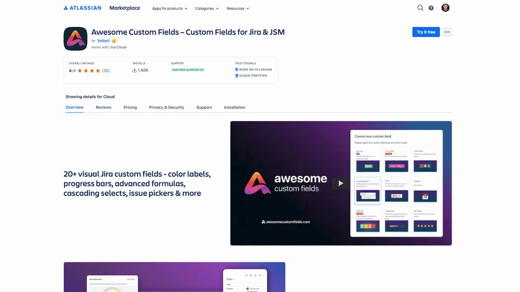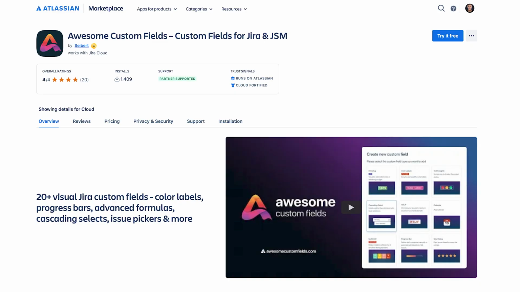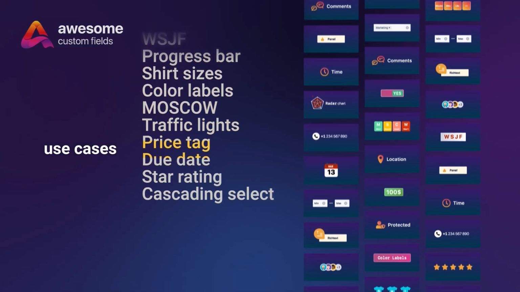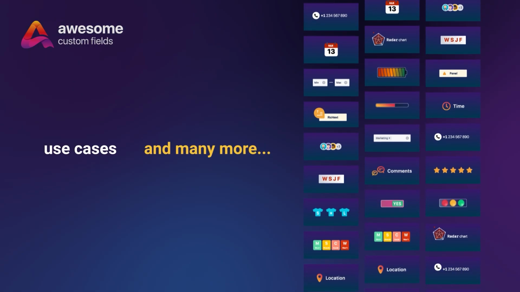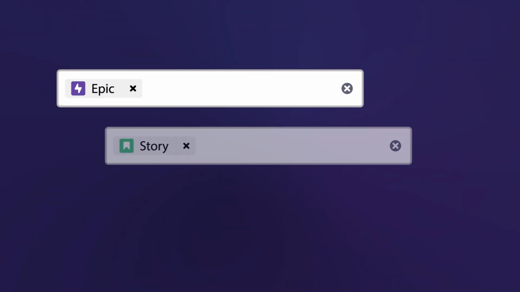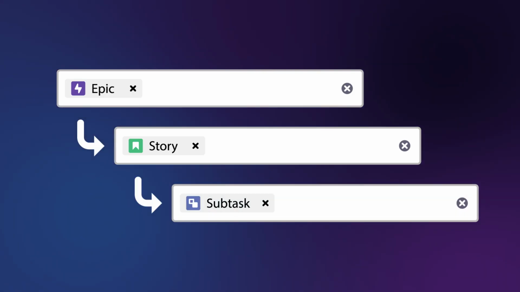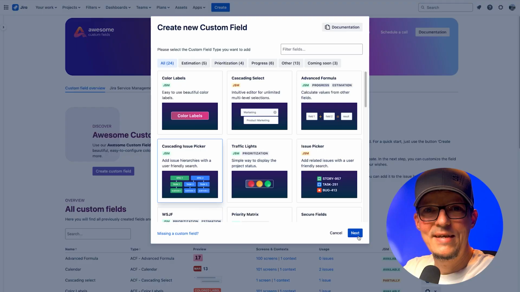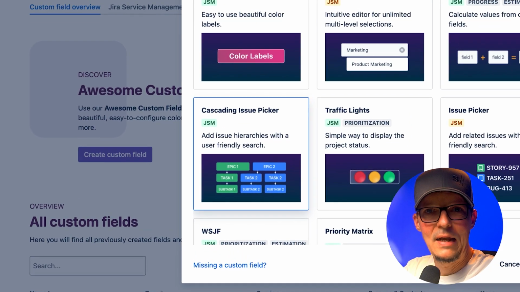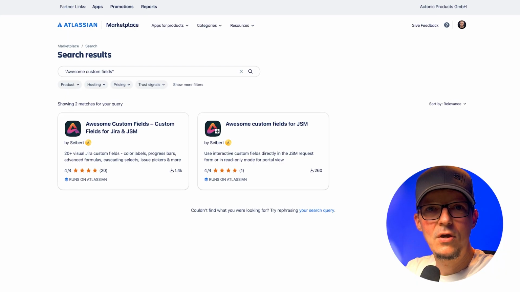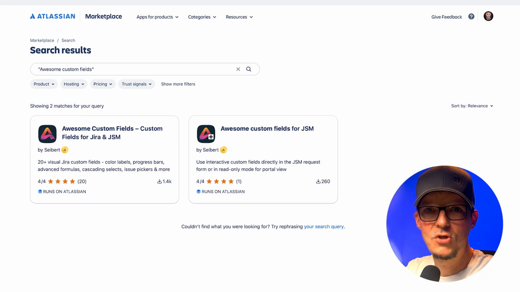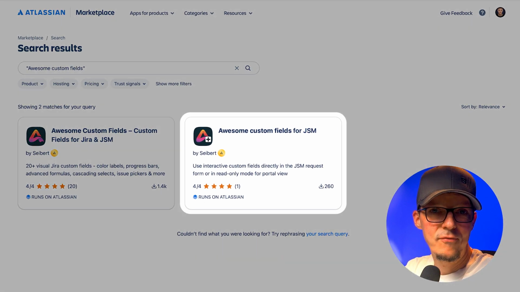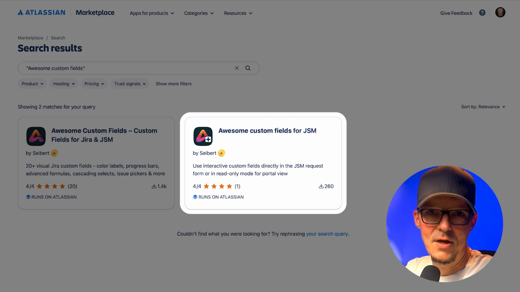This is where an app like Awesome Custom Fields can really help out. It's a leading app available on the Atlassian Marketplace that significantly expands the types of fields you can use, well beyond what Jira offers out of the box. If you're coming from Jira Data Center, you might have relied on third-party apps to connect standard issue pickers via script behaviors. Well, Awesome Custom Fields Cascading Issue Picker is essentially the modern cloud-native answer to that. To fully unlock and expand the app's potential to Jira Service Management and the Customer Portal, just get the free JSM extension, also found on the Atlassian Marketplace, at no extra cost.